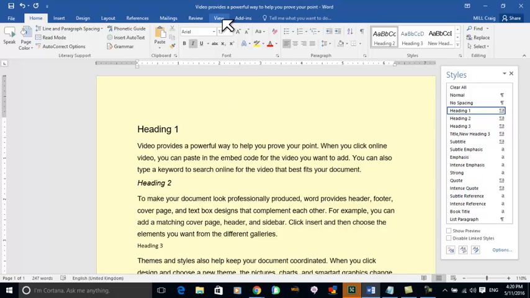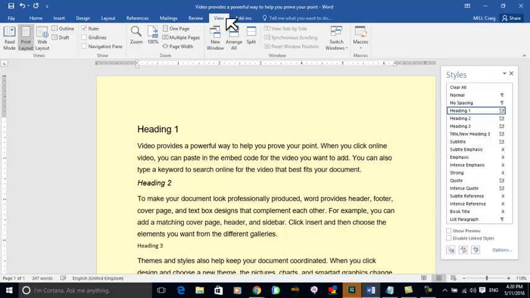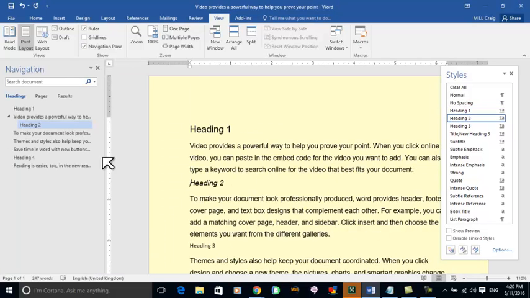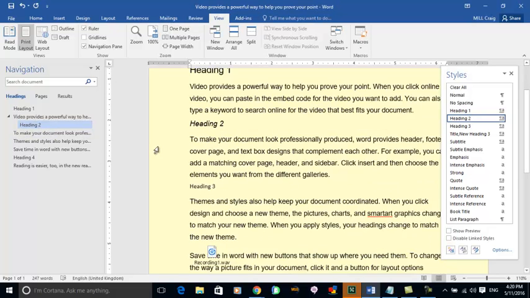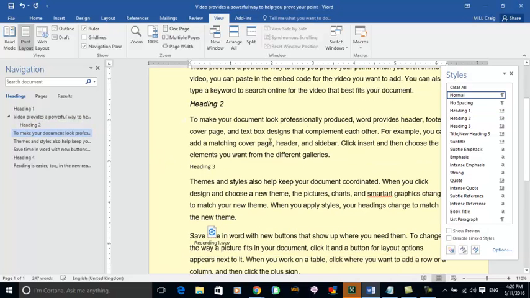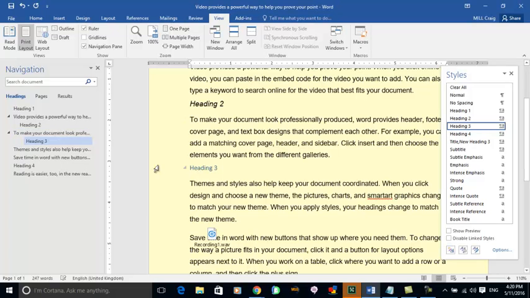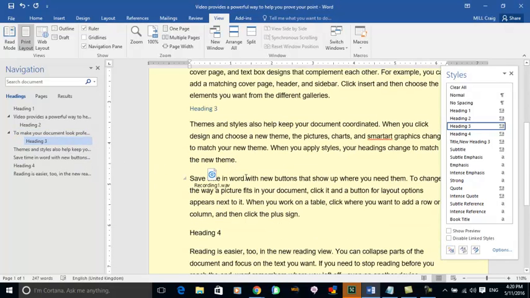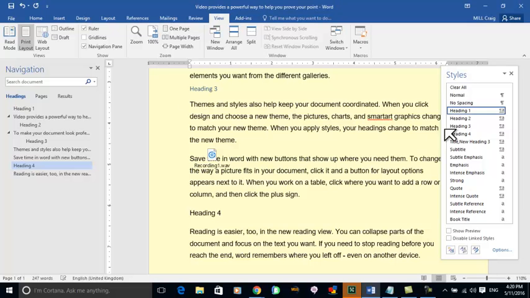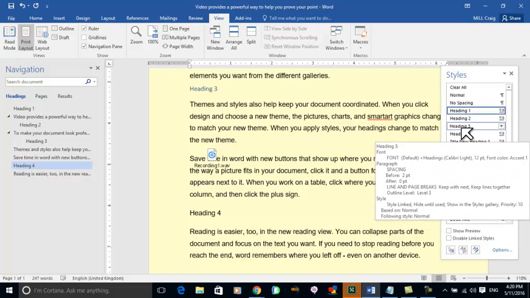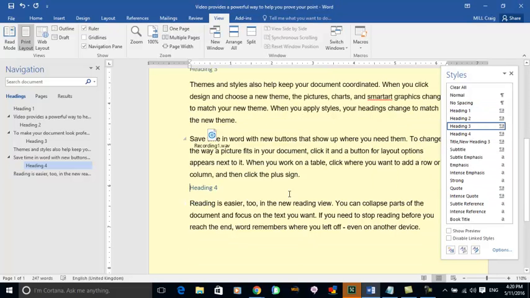Now if I go into view, I want to go to view, and I want to go to the navigation pane. And now you can see these headings are beginning to appear. So if I then go to heading 3 and I choose heading 3, you can see it's appearing now. Let me go down to heading 4 and let me choose another heading 3 for heading 4, and so forth.